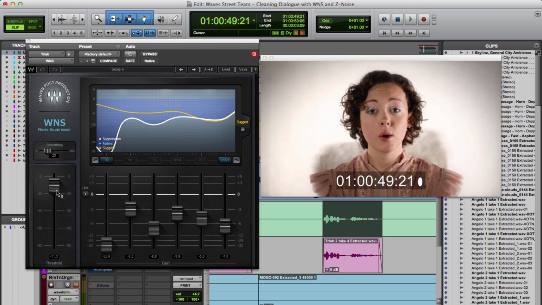The threshold setting on the left controls the level at which noise suppression is activated. In this case, it's minus 11.3 dB. The smoothing section controls the release behavior of the noise suppression. The default is 50, and in this case I have selected 25. Again, this should be adjusted as to the project and personal taste.